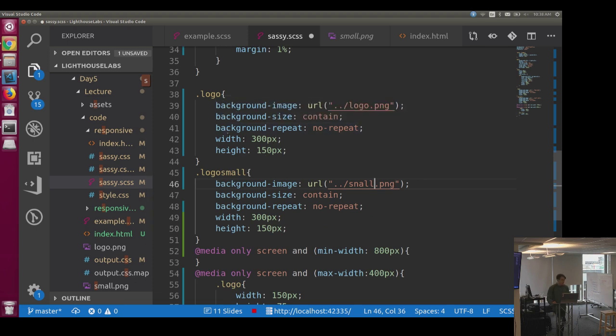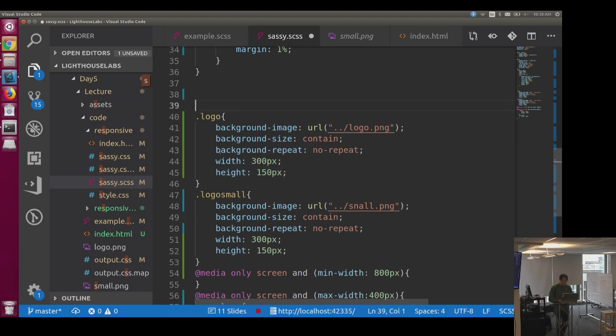So with this, we have a bunch of repeating code. We have, well, the background size contained, background size no repeat. That's stuff that we're going to want to do with every logo. Maybe the width and height, that's standard for all of our logos. So we get a lot of repeating code. Instead, we can declare a class, and we can call this like logo style or something.